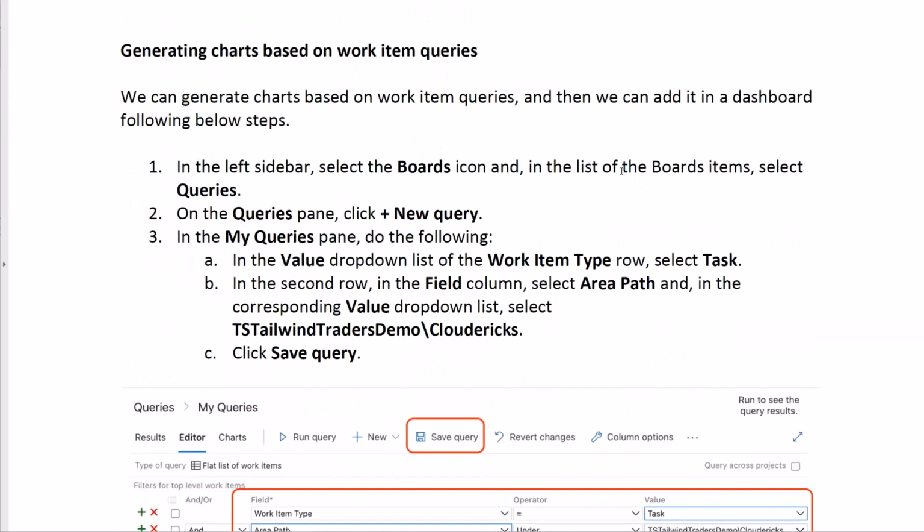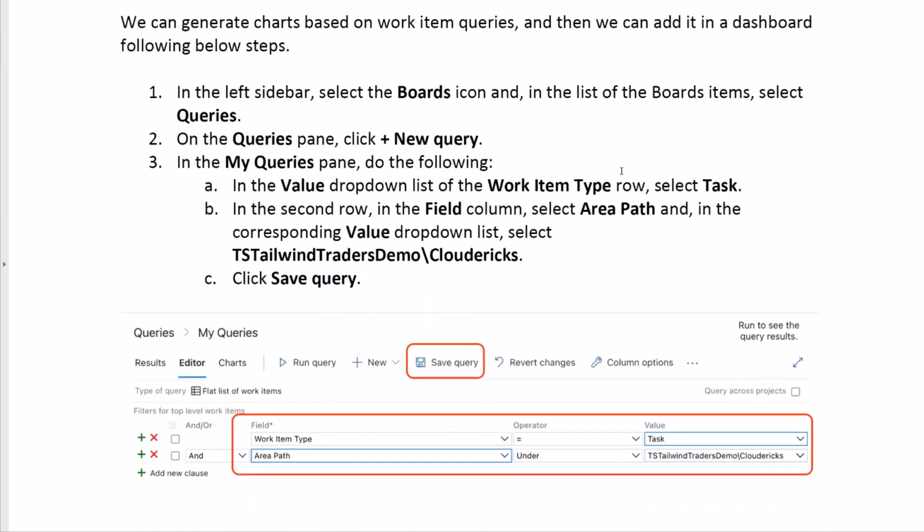We can generate charts based on work item queries and then add them to a dashboard following the steps below. In the left sidebar, select the boards icon and in the list of boards items, select queries. On the My Queries pane, click plus new query. In the My Queries pane, do the following. In the value drop-down list of the work item type row, select task.